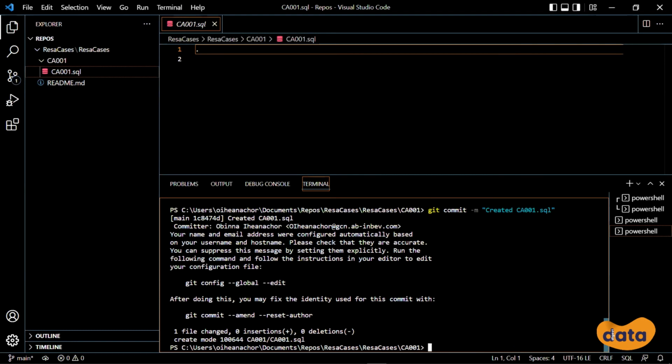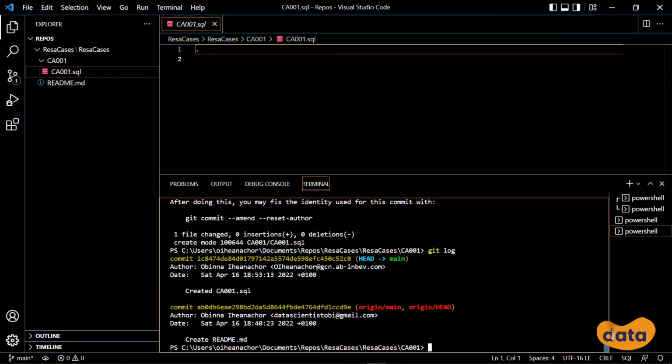Now if I type the command git log, this shows the changes I've made so far. You can see one file change. You have a commit number, which is unique for every change you make. You have the author, I made the change. You have the date and the time it was made. And this is the message, the text, I made this file.